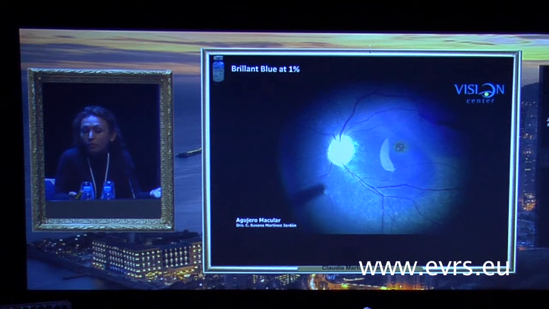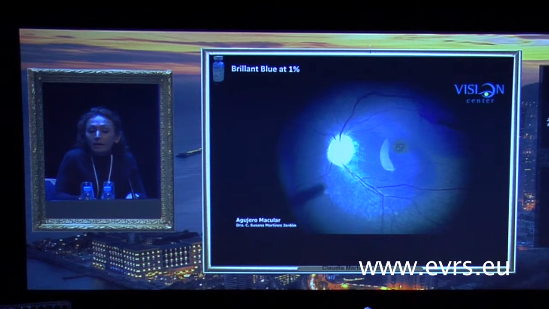I'm from Mexico, so when this brilliant blue came out, I remember, at the American Academy, in Mexico all the retina surgeons went and bought a lot of bottles because the view was beautiful. As you can see, it's perfect where you are peeling. This is off-label.